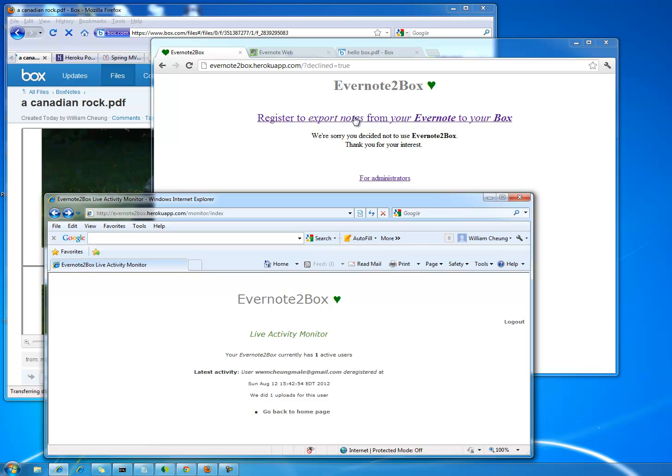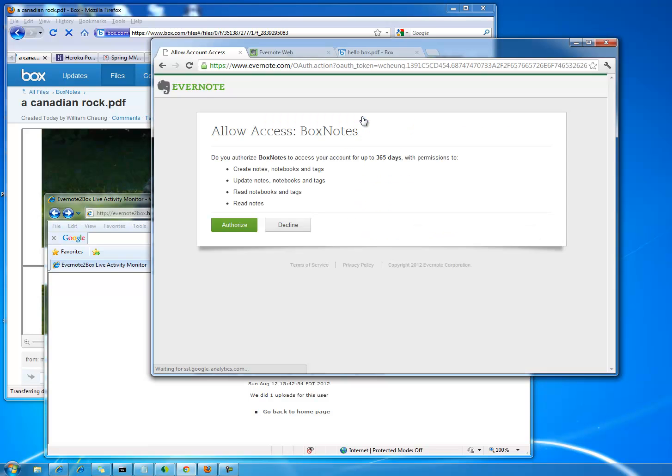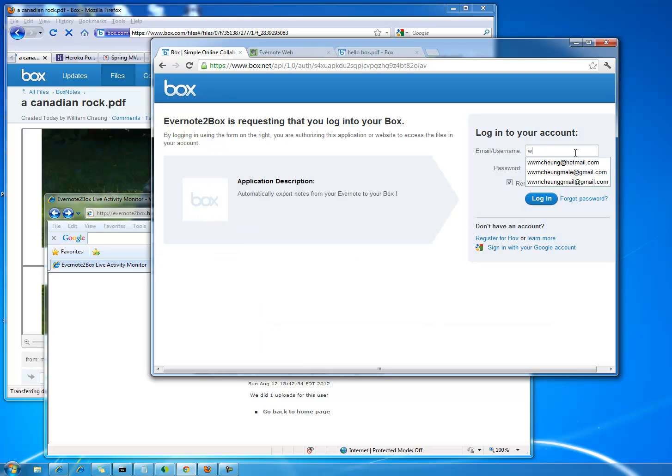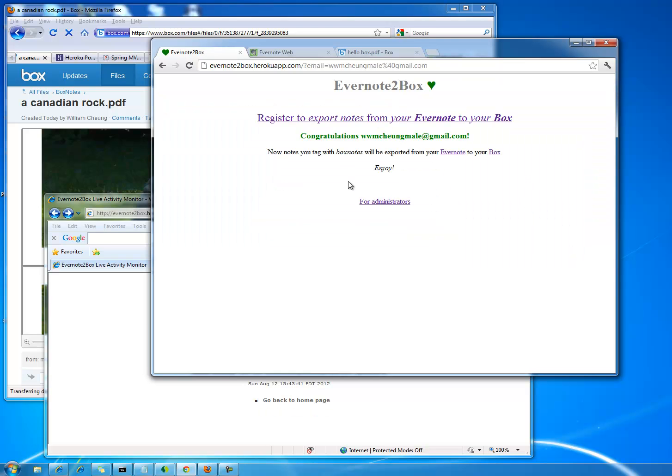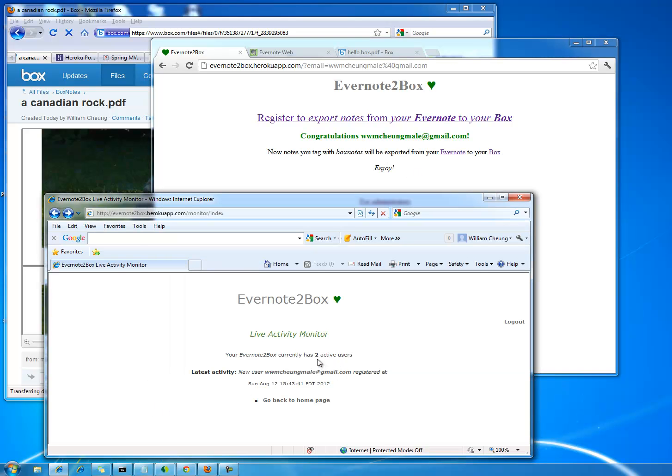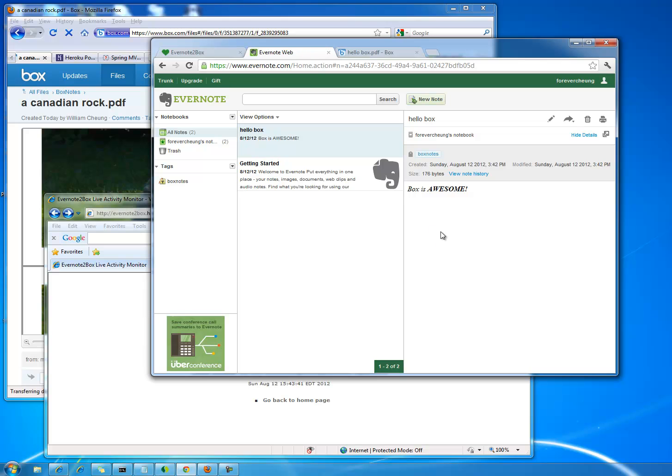Now if that user wants to register back, they just need to register again and authorize, and also authorize on box. So it's the Gmail. Which one? This one. Okay, so now they're registered, and so in the activity monitor, there are 2 users, right? And the user is registered.